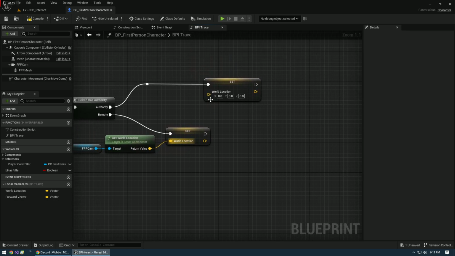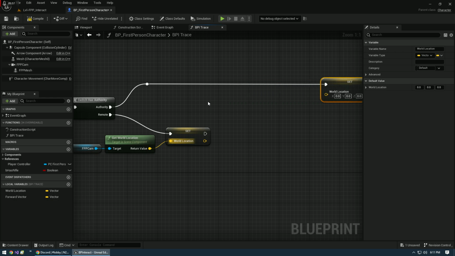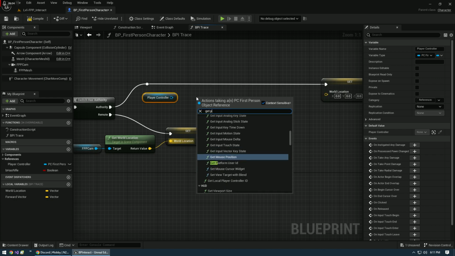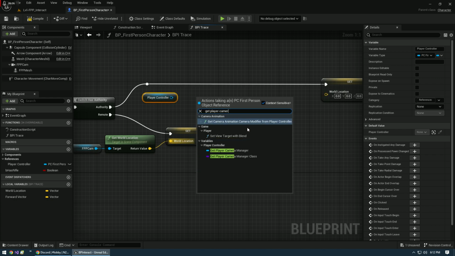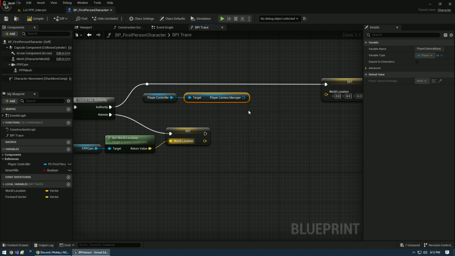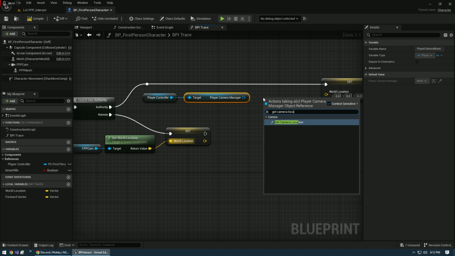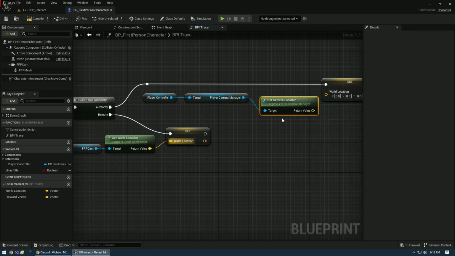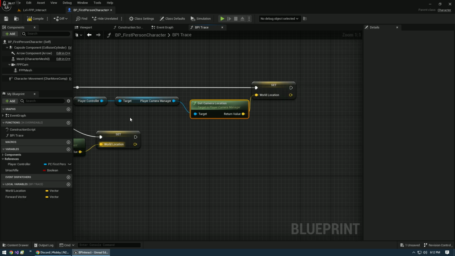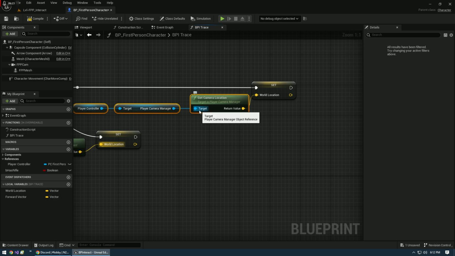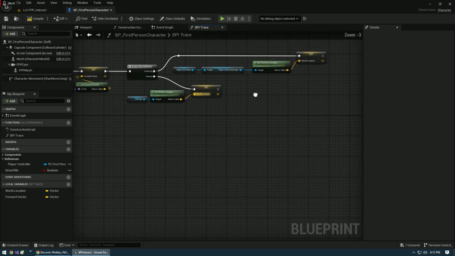Alright, that's set. And this is where our player controller reference comes in. So player controller reference, we can get that. Get player camera manager. And then we're going to get camera location. And I'll explain the usage for these once everything is good to go and we've tested. Alright, that's nice and clean.